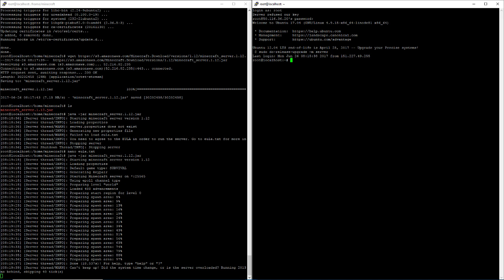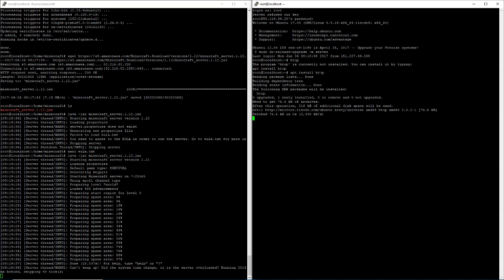Right, so what we can do now is configure how we're going to monitor this server whilst it's running. Now I tend to use htop, which is a great tool, but as you can see, it's not currently installed. But it gives you the command there to install it: apt install htop. Again, quick and simple, it installs and then it's running.